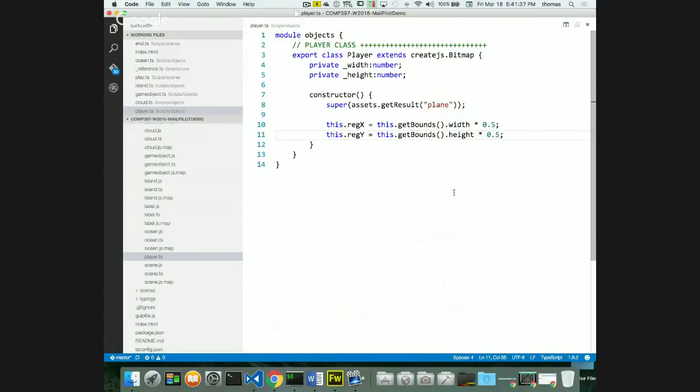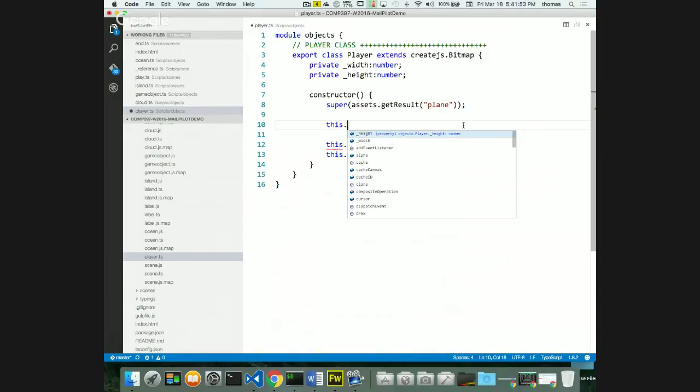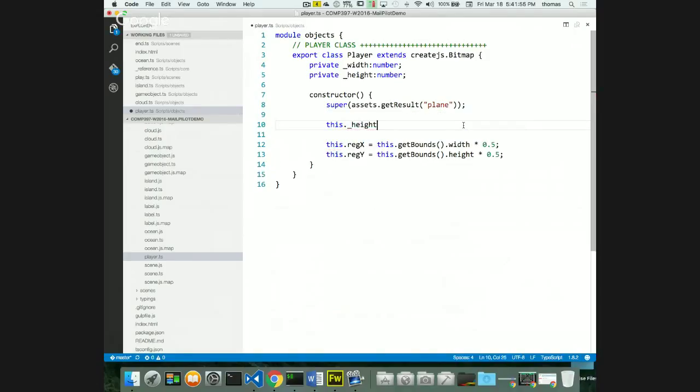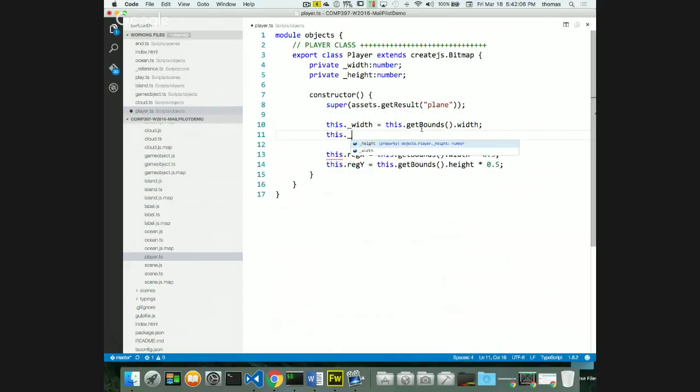Make sense? Well, that's kind of weird. Half height, and I made height and width, so I might as well do width and height here first and put width and height instead of get bounds dot width, get bounds dot height. So let's do that first. I'll say this dot underscore width is equal to this dot get bounds dot width, and this dot underscore height is equal to this dot get bounds dot height.